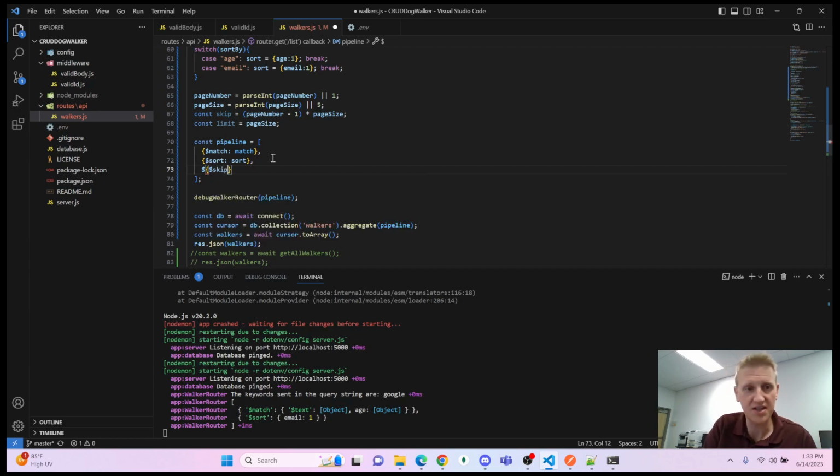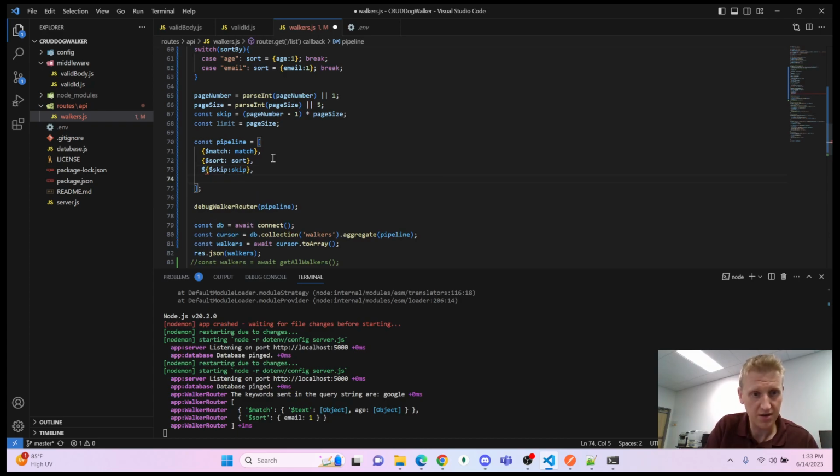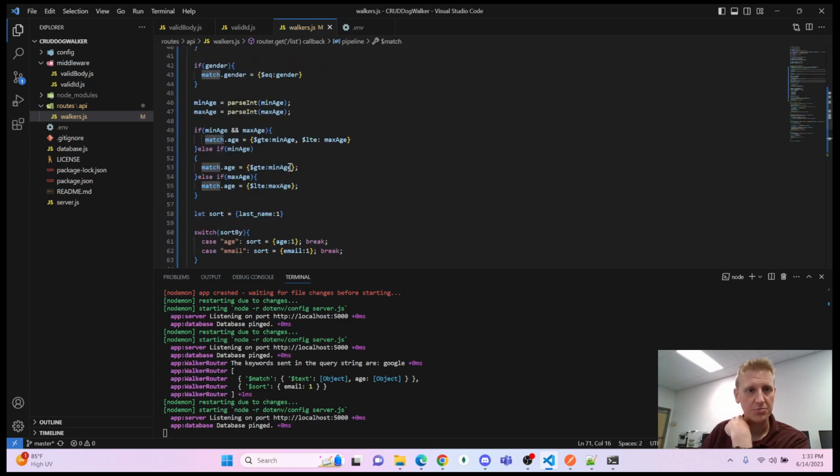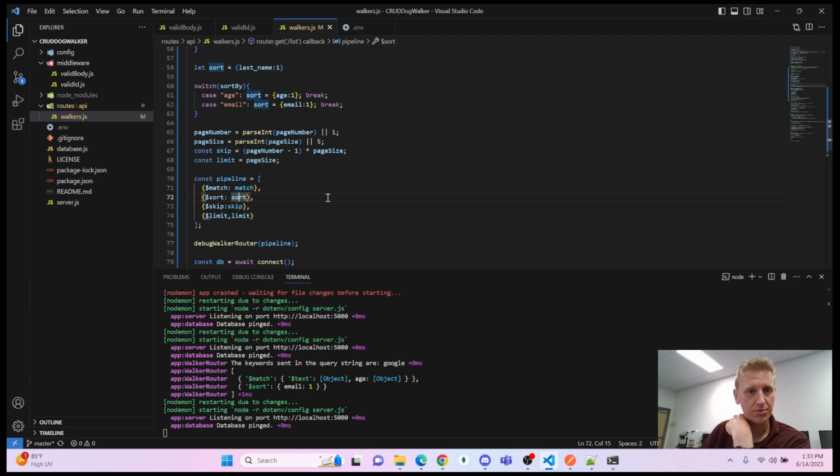Skip is how many records to skip from that variable there, and how many records to limit. So match points at an object, sort points at an object, skip just points at a number, how many records to skip, limit also points at a number, colon.